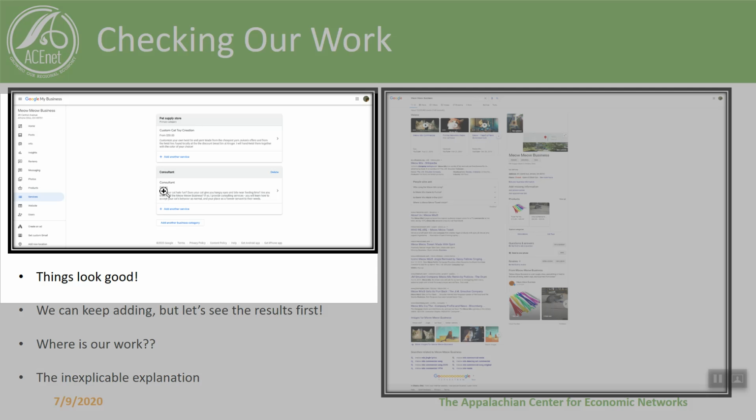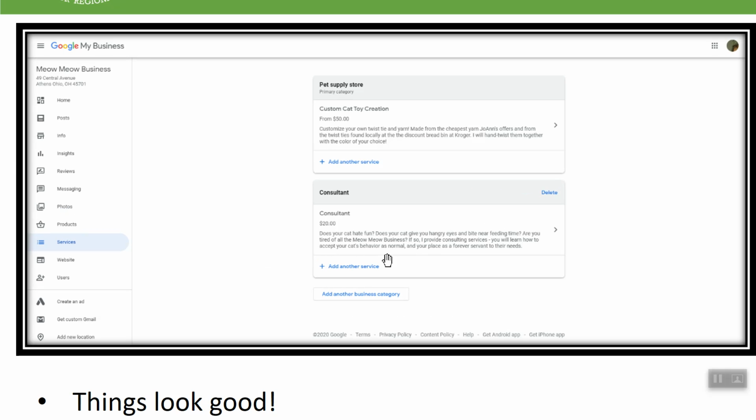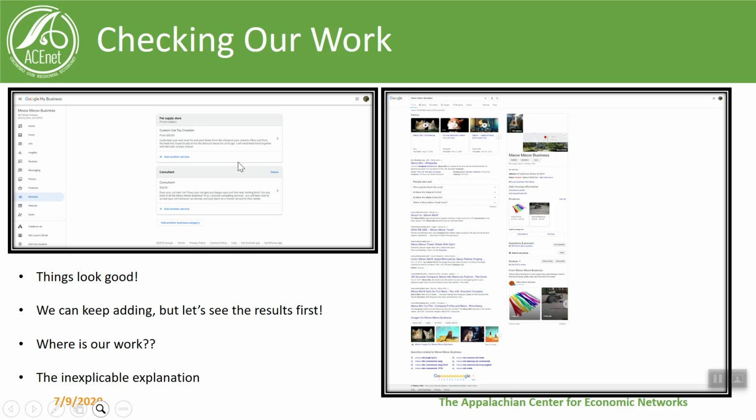Alright, checking our work. So we filled out that consultant tab. You can see that my description I put in here now appears, and I can see that my other one is still there. So I could keep adding different services if I wanted to. However, I thought, well, let's make sure this is working right. Let's look at our business on Google and see what our services actually look like.